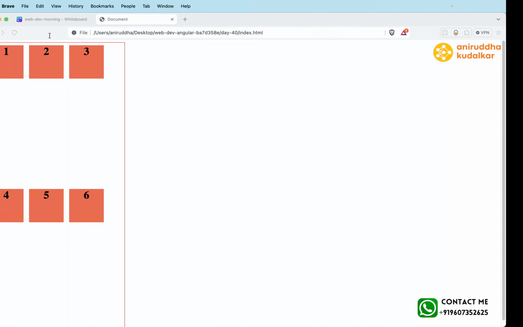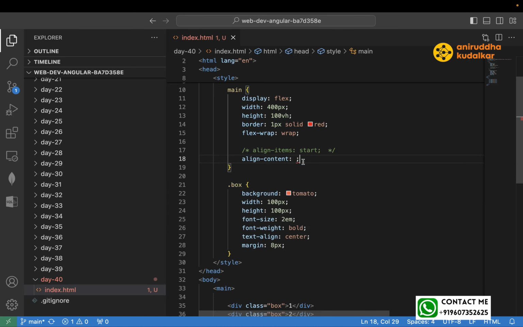Let me comment this out, and now look at align content. Can you see here, you will get space between, space around, all those properties. So here you can say center, like this.